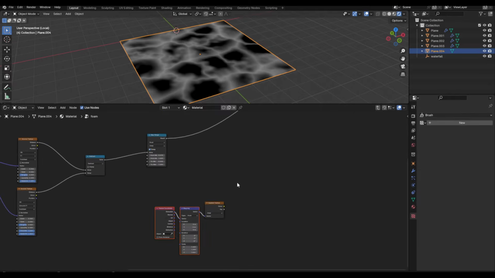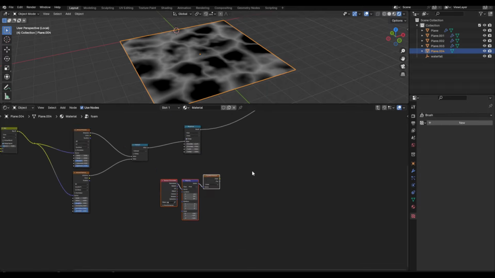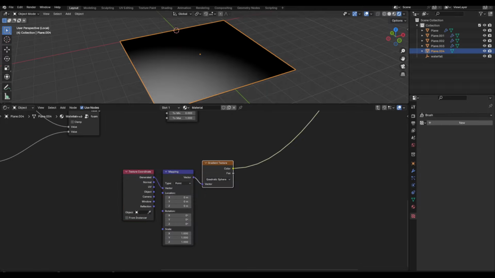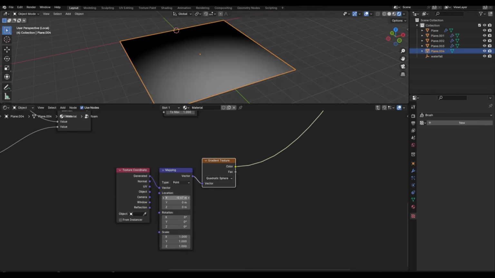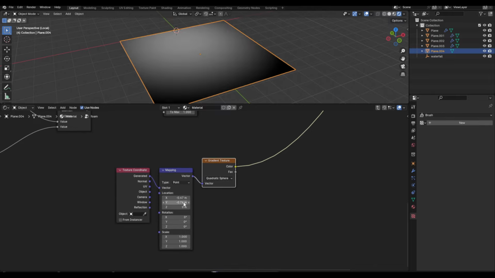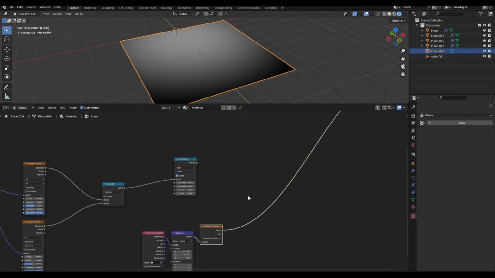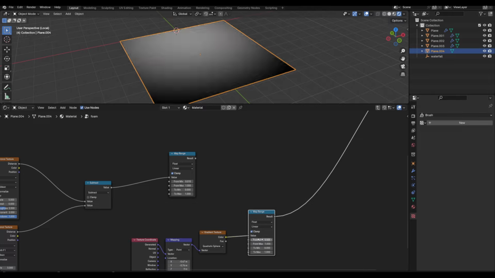Okay, so I'm adding a gradient texture here and using quadratic sphere. The point of it is that we only want this foam to appear in the part where the waterfall is reaching the floor, I guess you could say. So as you can see, I'm positioning the quadratic sphere so that it is in that area. And of course, you can add a map range as well if you want to clamp things. That's up to you. You probably should add it so that you can adjust things on the fly.